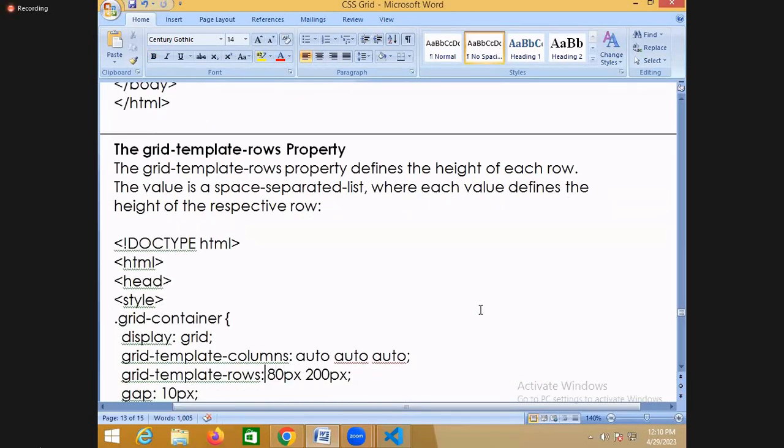So what is grid template rows given here? 80 pixels and 200 pixels. This will define the height of each row. The grid template rows property defines the height of each row, but it will not define the number of rows. Why? Because the number of rows is based on the number of columns and the number of items placed within the container. Based on that, it is equally divided.